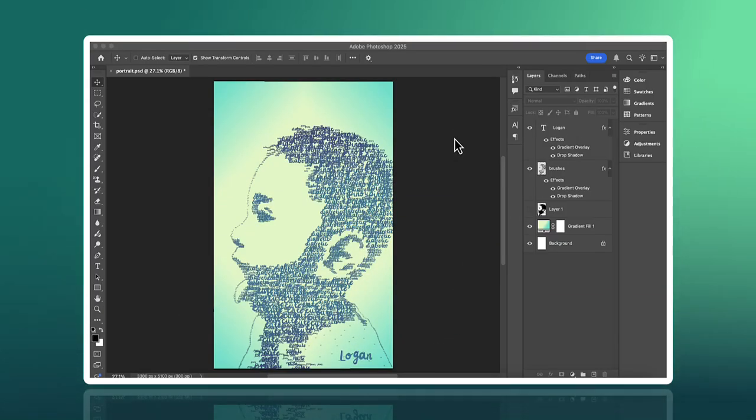Welcome back, designers! In today's tutorial, I'm going to demonstrate to you how you can create a typographic portrait like the example seen on this screen.